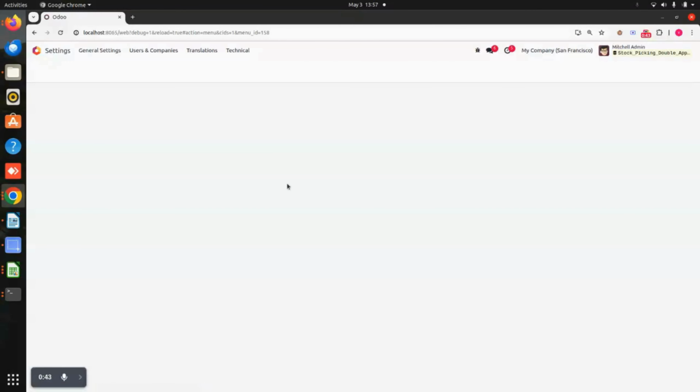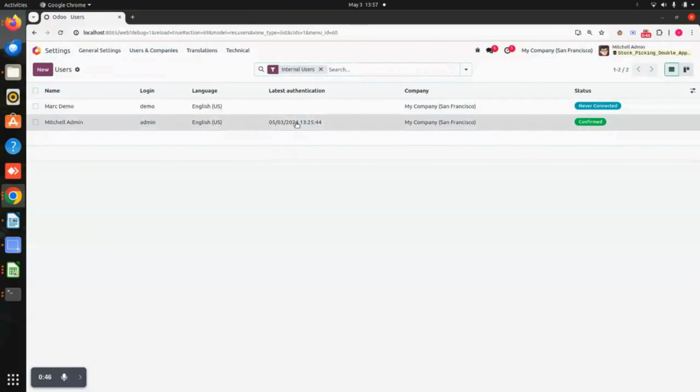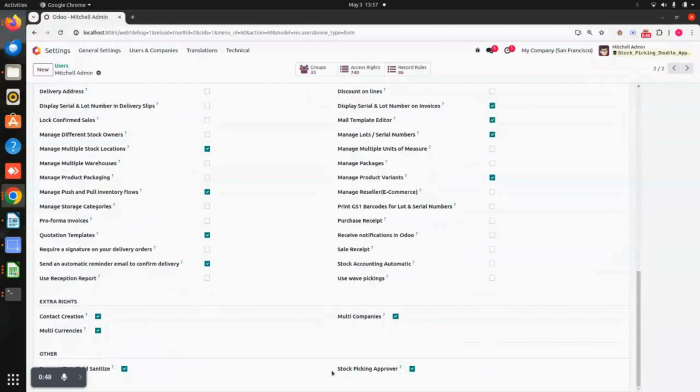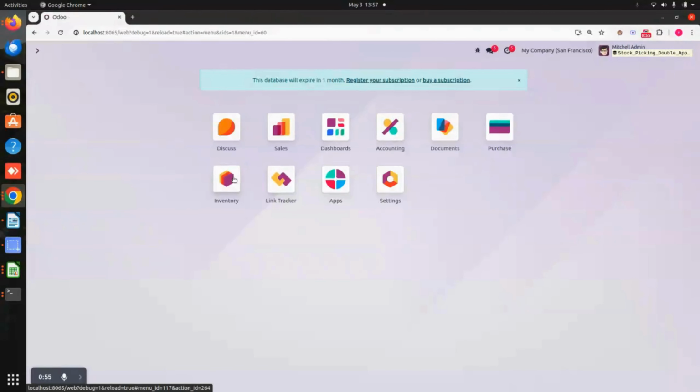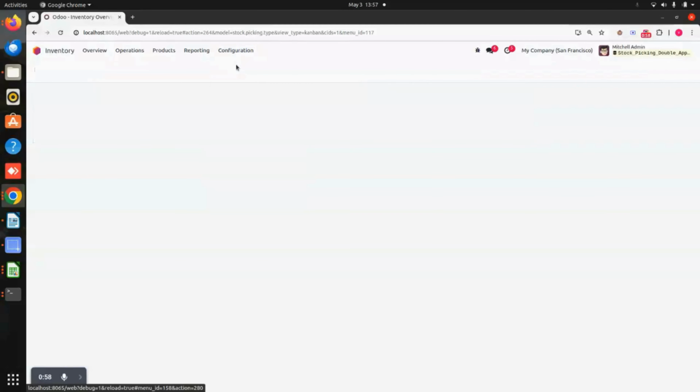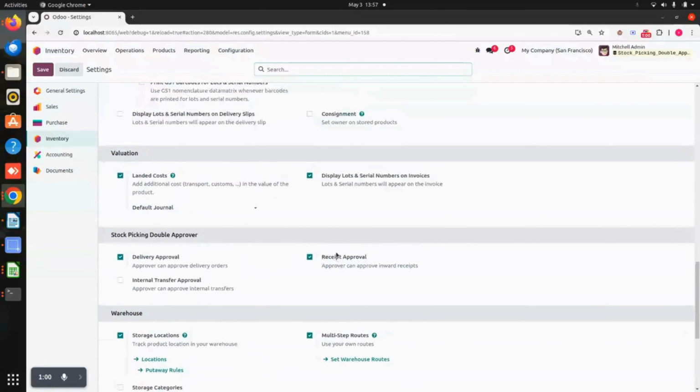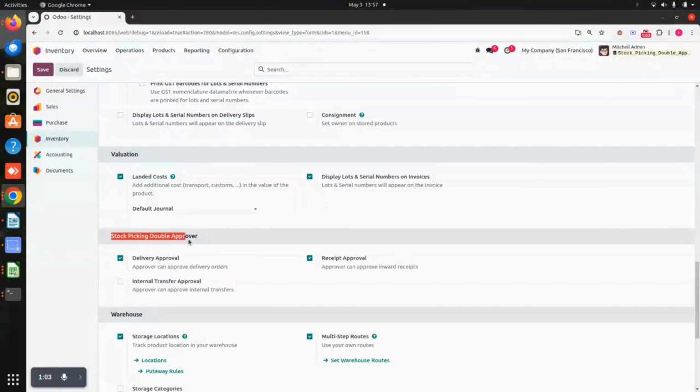First, we need to go to the settings. In settings, I'll go to users and select one user. In the user setting, you can see a stock picking approver. You need to tick this boolean. Once enabled, we go to the inventory module configuration settings. Here you have a section called stock picking double approver, where you can select the delivery approver, receipt approver and internal transfer approver. Right now I will show how the delivery approval and receipt approval work. I have ticked this boolean and I will save this configuration.